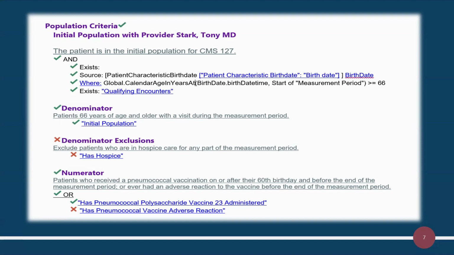If this provider had a denominator patient population of 189 and had 116 patients who met the qualifying measure conditions to be compliant by the end of 2022, the scorecard will reflect that this provider has a 61.3% quality measure performance percentage for CMS 127.